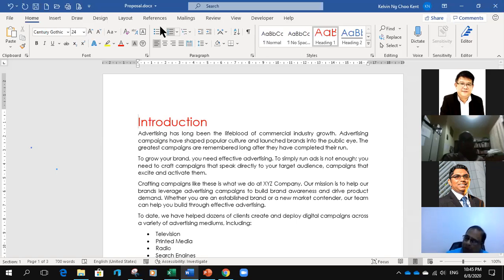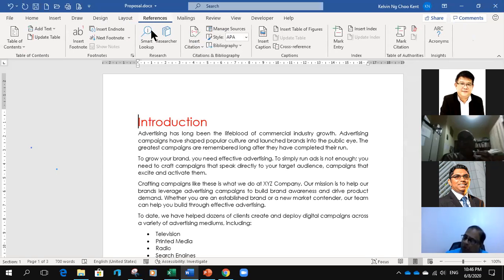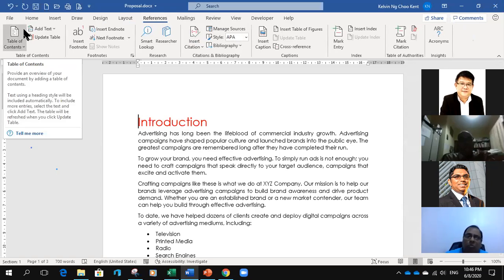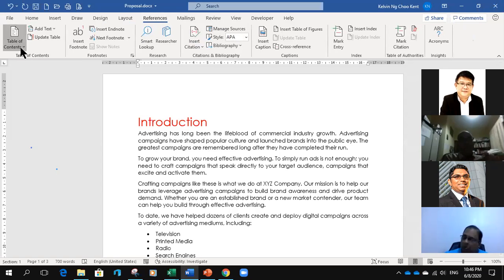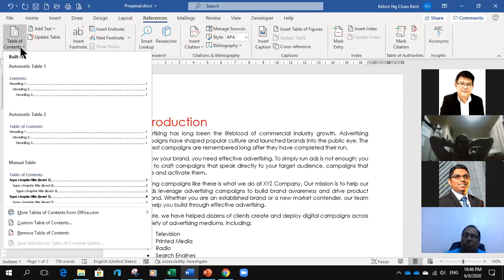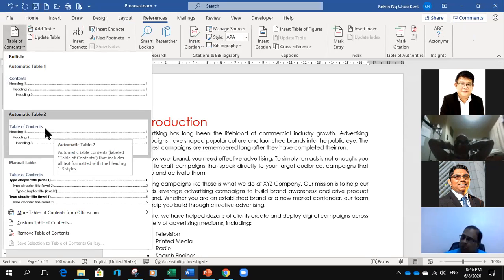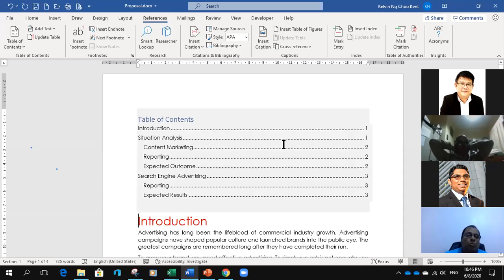I have positioned this already. Now I'm going to count the clicks. Number 1, I go to the ribbon at the top called References. That's my first click. My second click is the first button here called Table of Contents. And my third click is I'm going to point to Automatic Table 2. My table of content is ready.